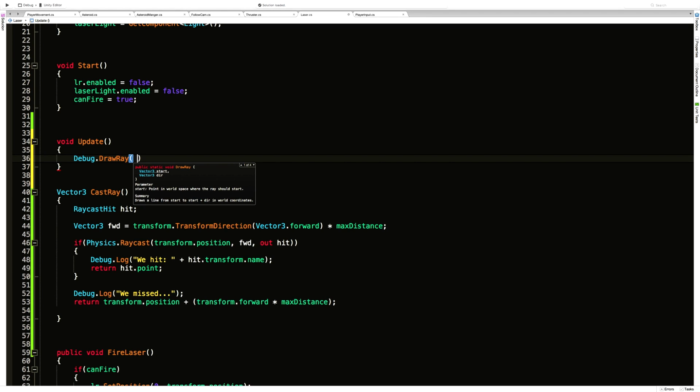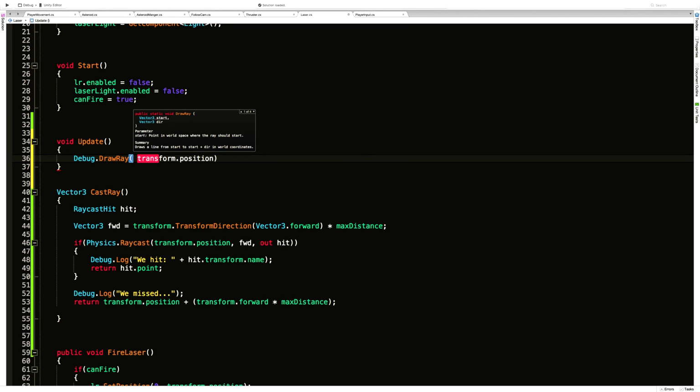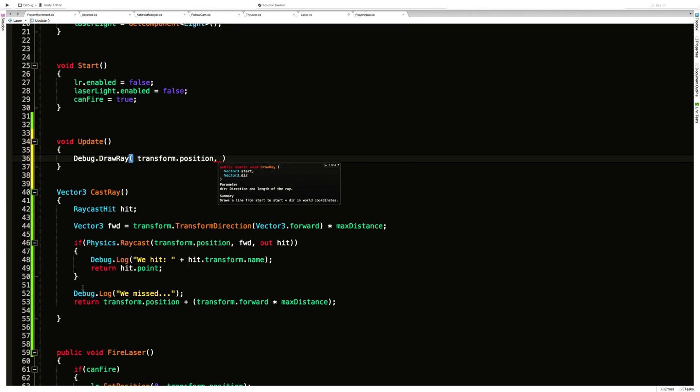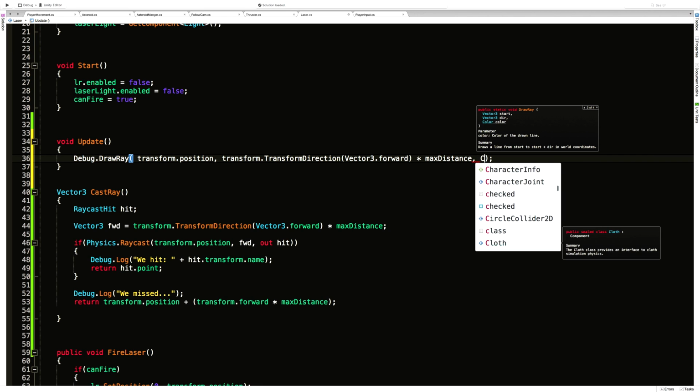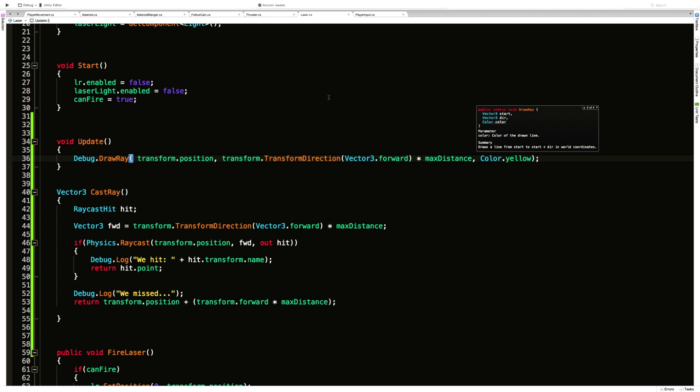So we need a start and a direction. The start is going to be transform.position. So we need a position and then a direction. And of course, we can grab that direction right here. And we can also give it a color. Our lasers are yellow, right? So I'm going to make my ray yellow. Let's go ahead and save this off.